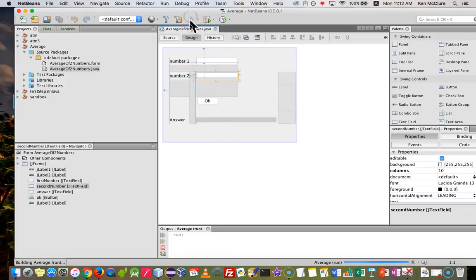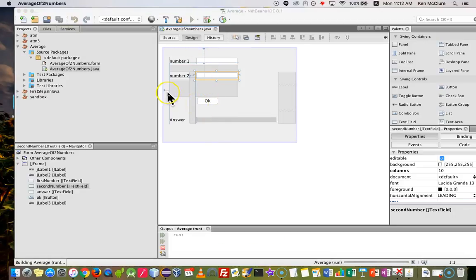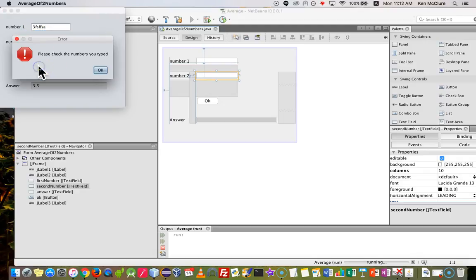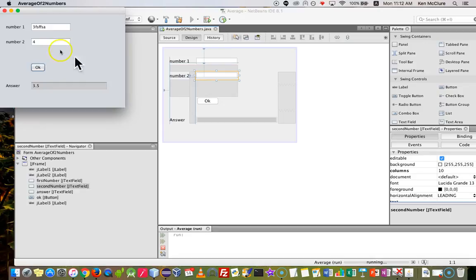So if I run that just to show you again, it's going to bring up a form, and I'm going to say first of all 3 and 4. The average is 3.5, but if I type something ridiculous in there, when it tries to translate that into a number, it's going to have an error. And notice that didn't print out a stack trace exception at the bottom of the screen. This handled the error correctly and brought up a little dialog box telling me there's been a problem, and OK.